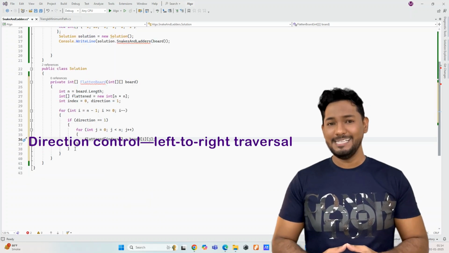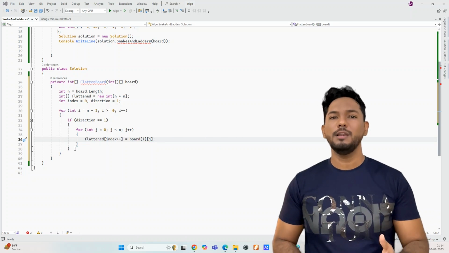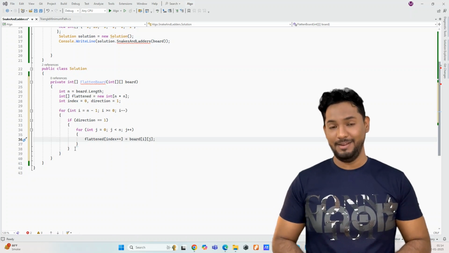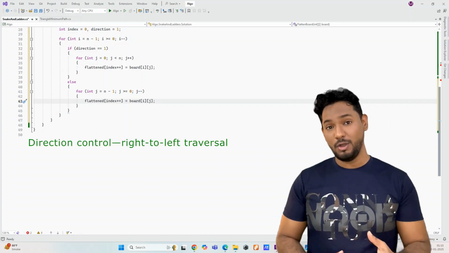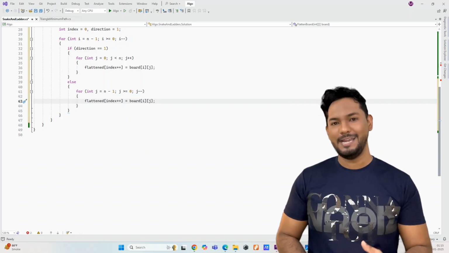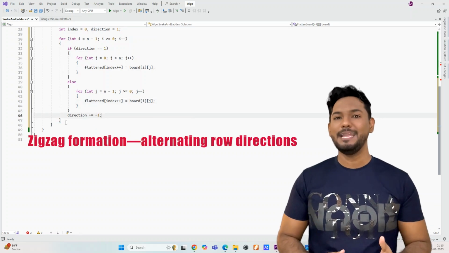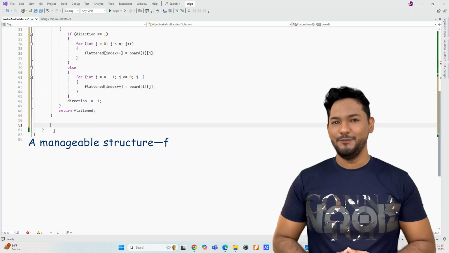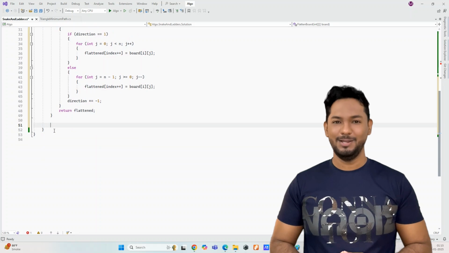If the current direction is left to right, that is direction equal to 1, we loop through all columns in the row from 0 to n-1 and add the values to the flattened array. If the direction is right to left, we reverse the column traversal, going from n-1 down to 0, and add the values to the flattened array. And at the end of each row, we flip the direction by multiplying it by -1. This ensures the zigzag pattern of traversal. Finally, we return the flattened array. This makes the board much easier to handle for the rest of the algorithm.